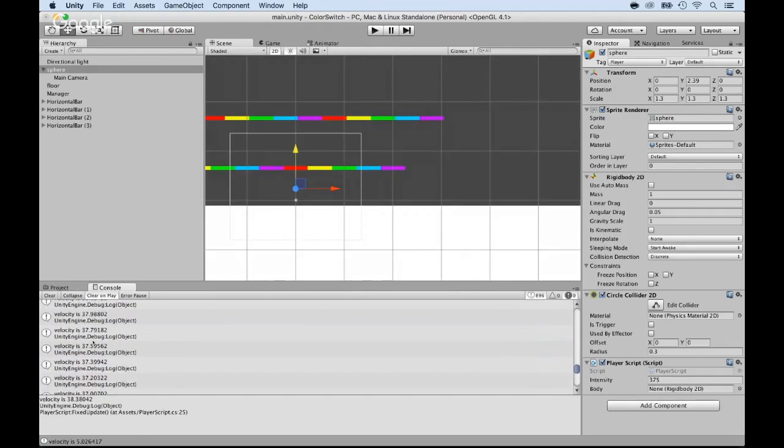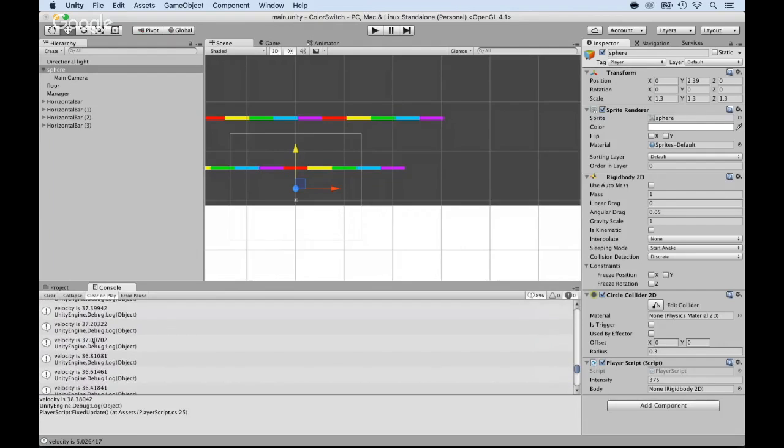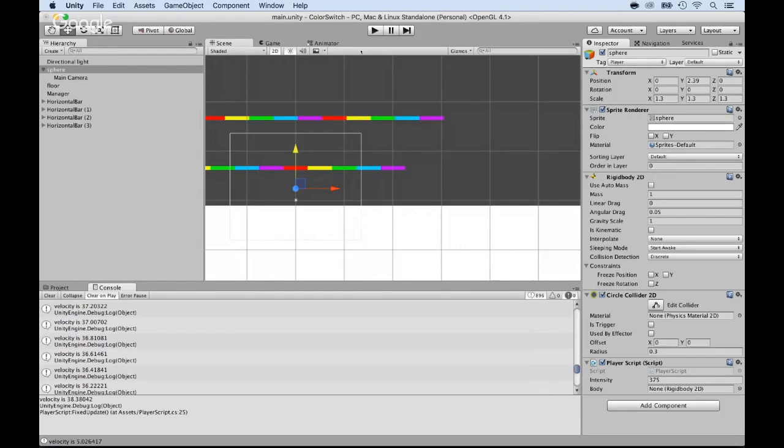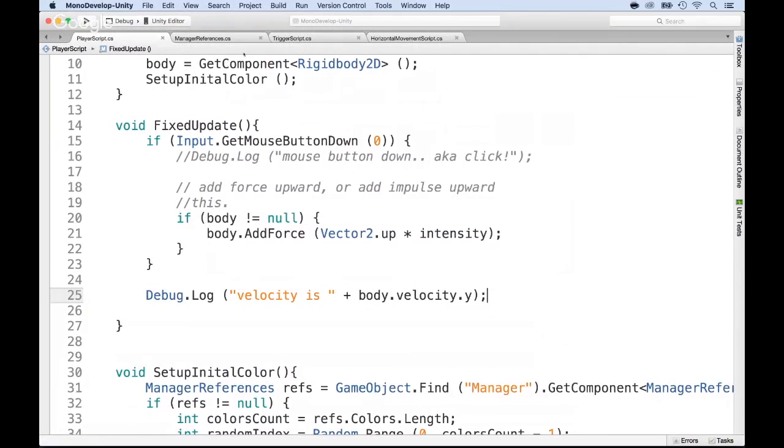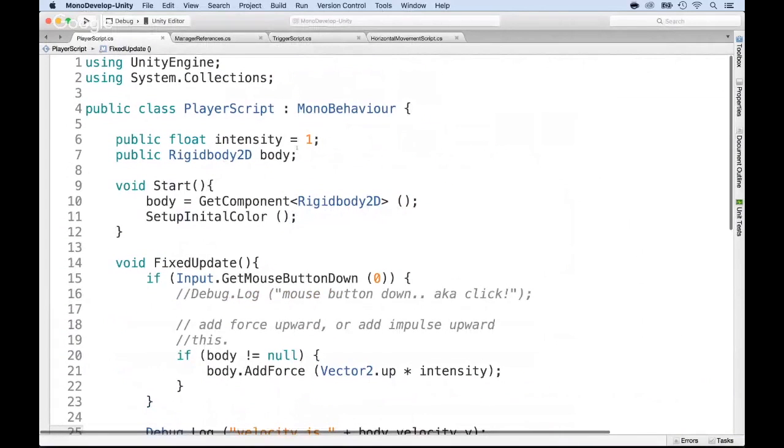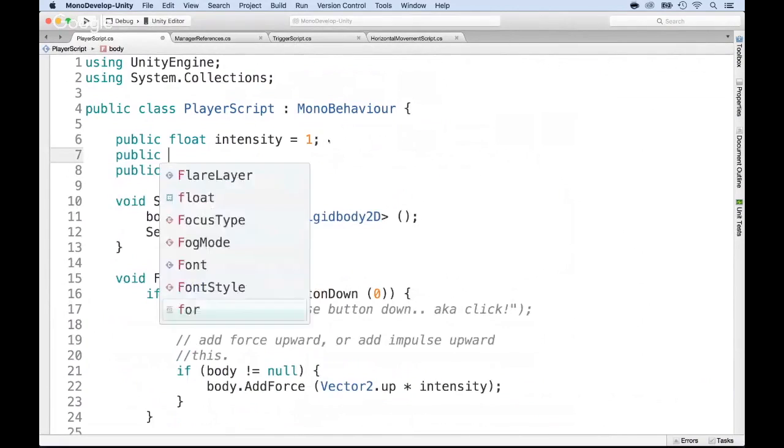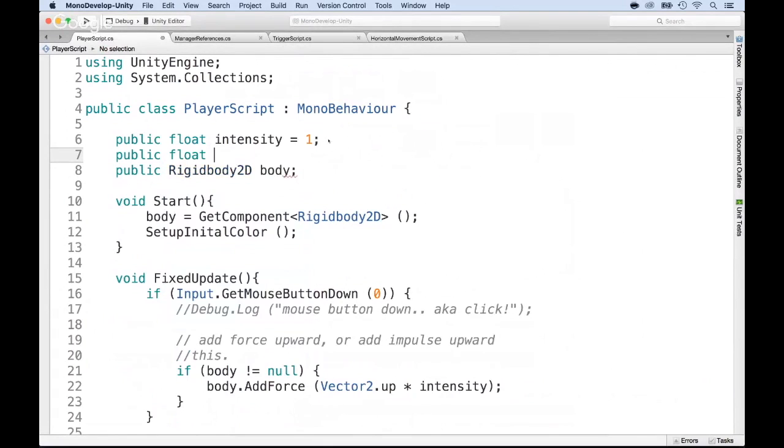So I want to cap this and put a max on it. The best way to do this is by adding a max. How do I do that? Well, I'm going to add a variable for this. Going back to MonoDevelop, all the way up, I'm going to add a velocity max. So public float, and call it maxVelocity, and put a value of, let's say, 10. Now you can always modify this later.